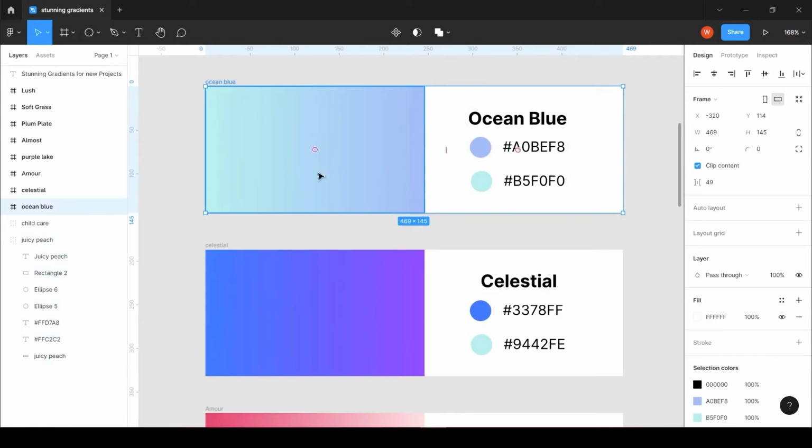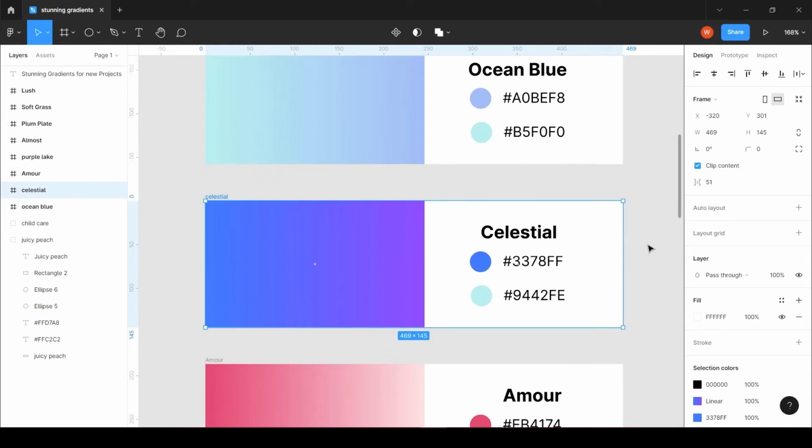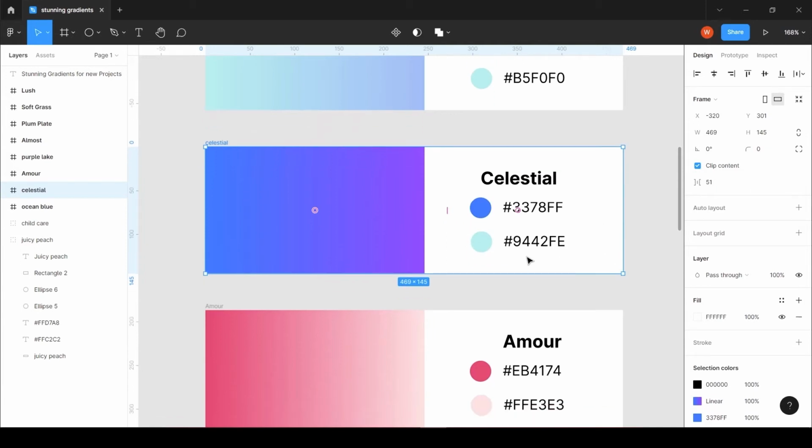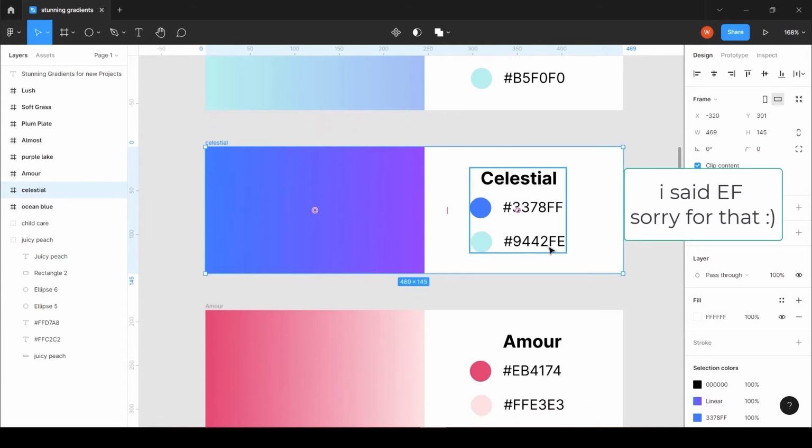Another one which we can see here is Ocean Blue and the color code is A0BEF8 and the second one is B5F0F0 and the name is Ocean Blue. And the next one is Celestial. I hope that I pronounce it correctly. And the color code is 3378FF. And next is 9442EF.